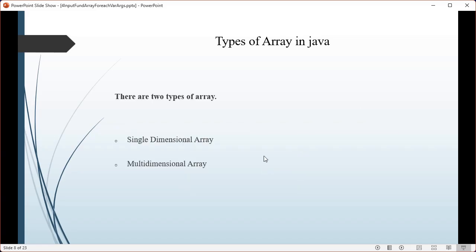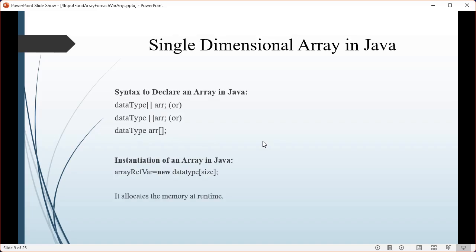So how many types of array? We have two types of array in Java language. One is a single dimensional array and the second one is the multi-dimensional array. Single dimensional array means it consists of only a single subscript or square brackets. Multi-dimensional means more than one subscript or square brackets. First we will discuss the single dimensional array.